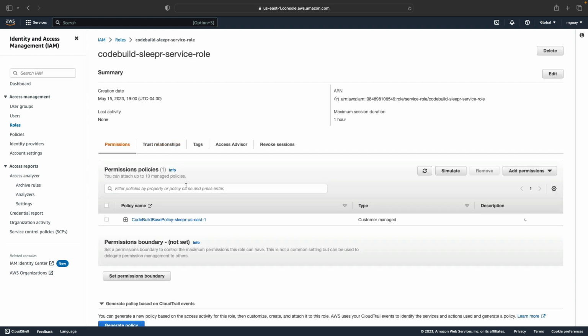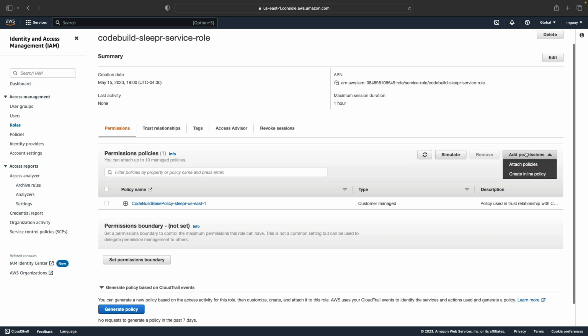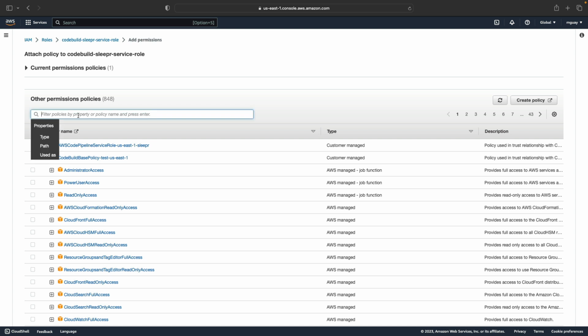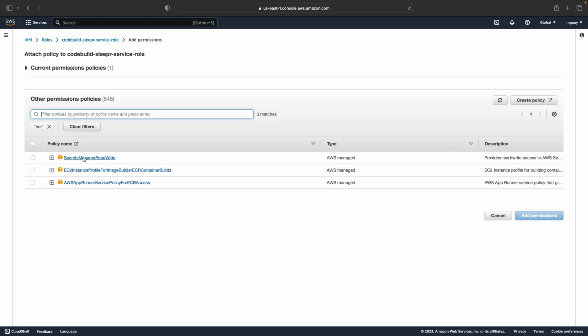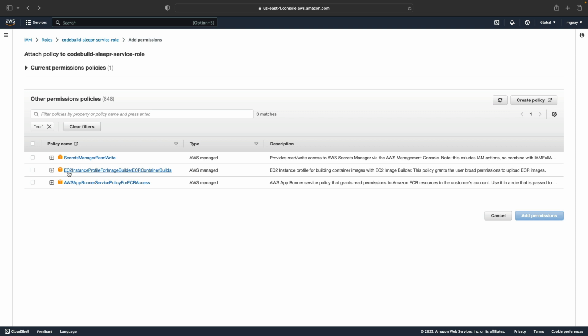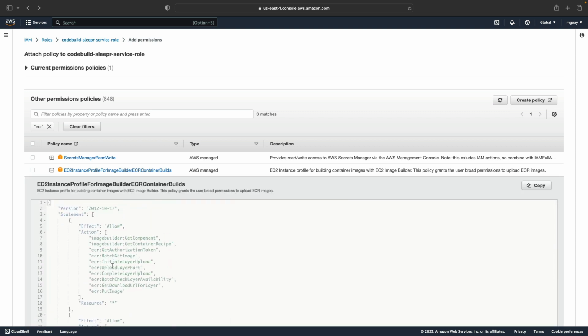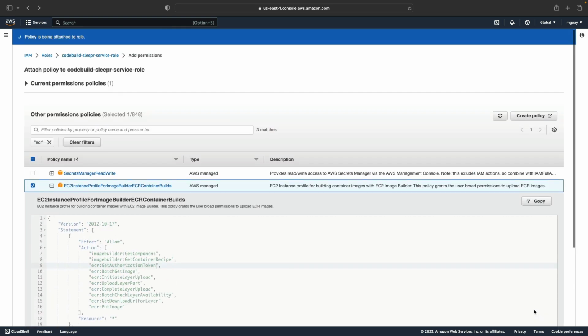Click on this role and then click on add permissions so we can add some new policies to this role. Then we're going to filter for ECR. We can see a pre-built policy here called EC2 instance profile for image builder ECR container builds. If we open this up, we can see a list of permissions that allow this role to actually push images up to ECR, including that get authorization token permission. So let's click on this permission policy and then click on add permissions.